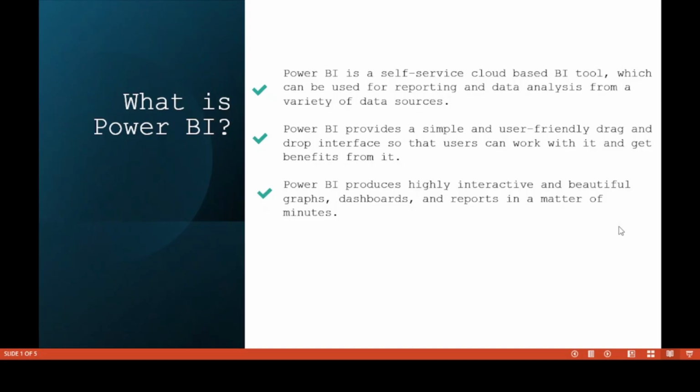What is Power BI? Power BI is a self-service cloud-based BI tool, which can be used for reporting and data analysis from a variety of data sources. Power BI provides a simple and user-friendly drag-and-drop interface so that users can work with it and get benefits from it. Power BI produces highly interactive and beautiful graphs, dashboards, and reports in a matter of minutes.